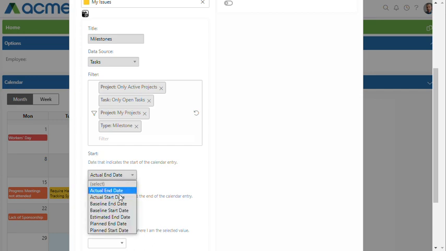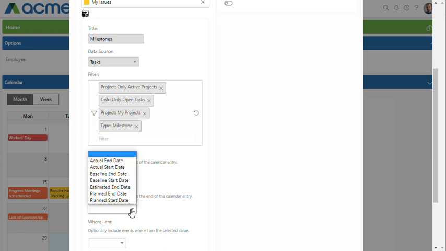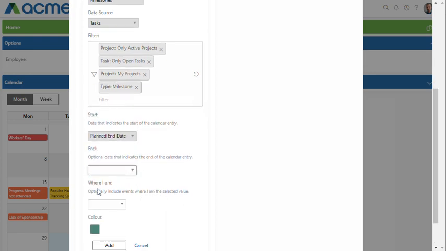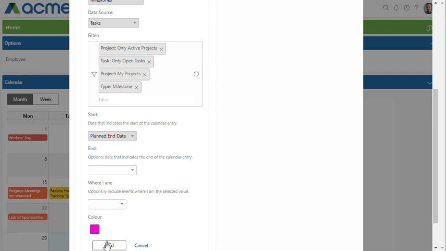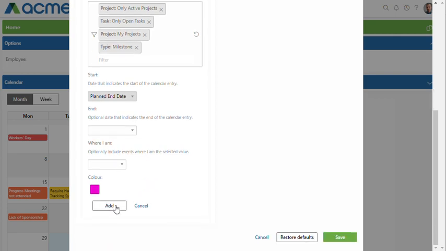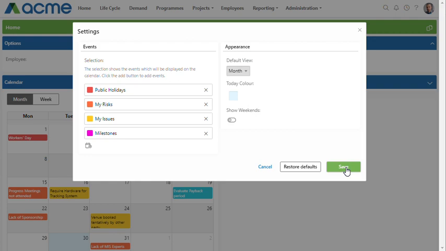In terms of the dates and how to plot these on your calendar, you can give a start date. So my start date is going to be based on the planned end date. If my milestone has a planned end date of today, it will show in the today calendar. The end date is optional, so you don't have to complete that, but you do have an option to select any other date. And you can also select where I am, as an example, selected as the responsible person for the task. In terms of a color, you can either use the color picker over here, or you can pop in a RGB code. I'm just going to click on Add over here, and I am going to save this view.